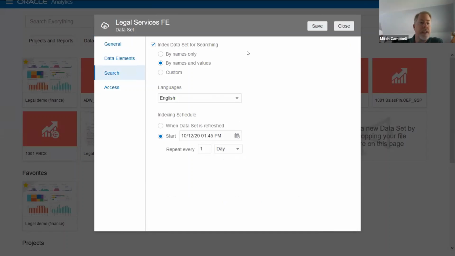So we're making sure that it can be used by the natural search, again, that's out of the box with Oracle Analytics Cloud, by names and values in our case. And you could say every time the data is refreshed, or you can say, you know what, do it every night at 2 a.m. or once a week, or however often you see it's appropriate to you.